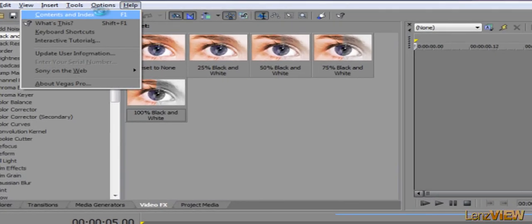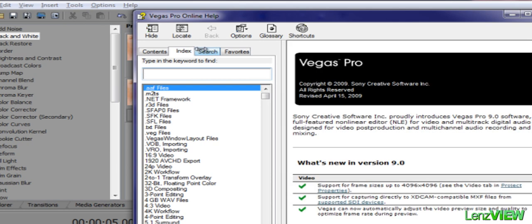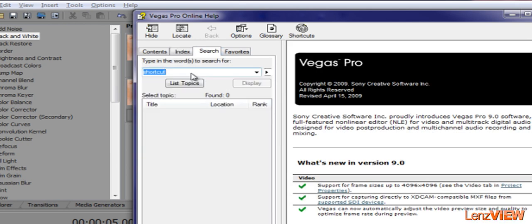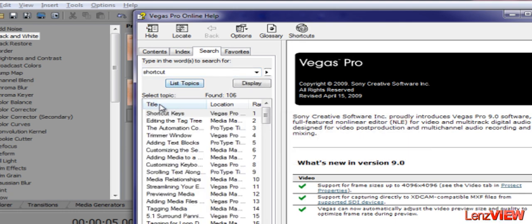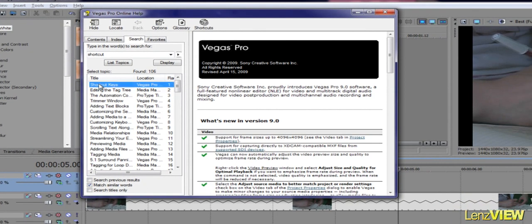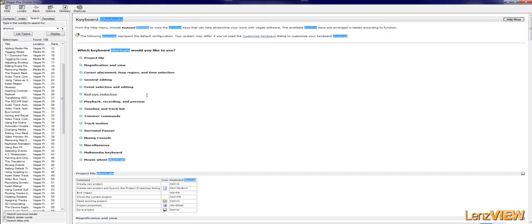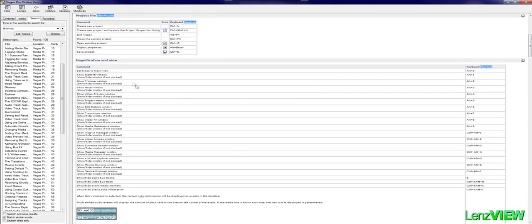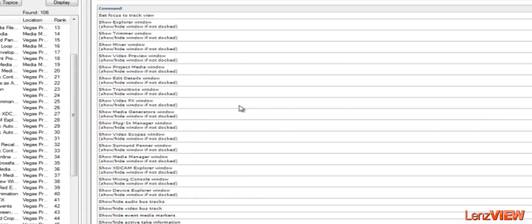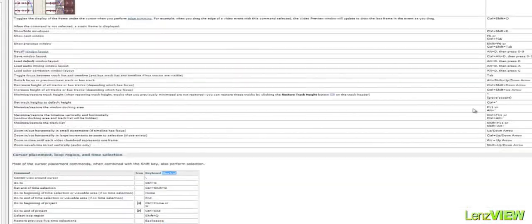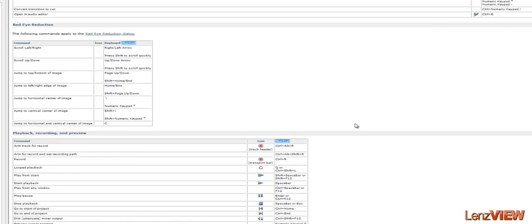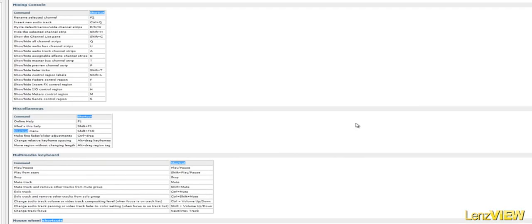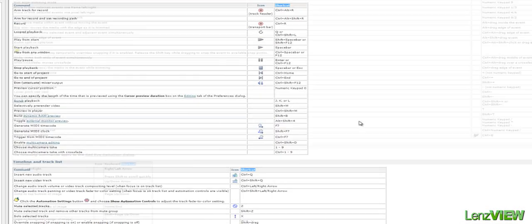But also you can go to the help menu, open up content, go to search, do a search for shortcuts, hit list topics, and you'll see shortcut keys. Double click on that and you will get a bunch of shortcuts. They have the list for the different categories and they're all here. There's a lot and they're very helpful. Of course, it streamlines your workflow and it saves you a lot of time.